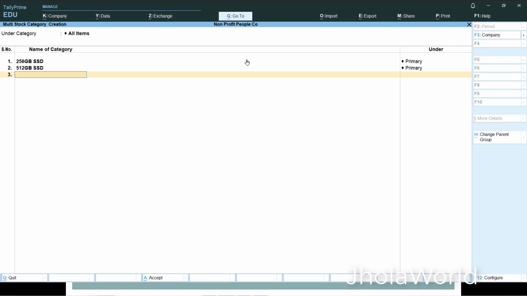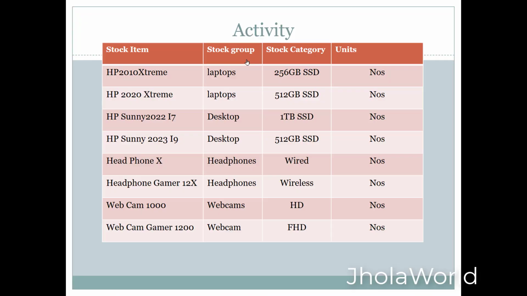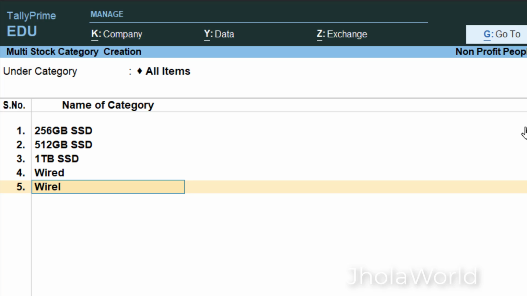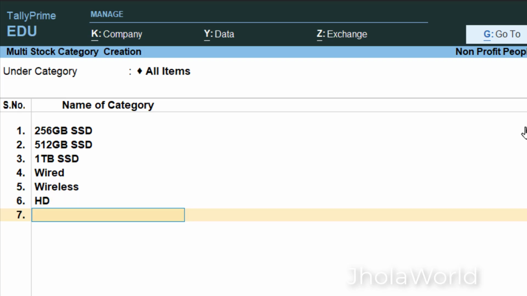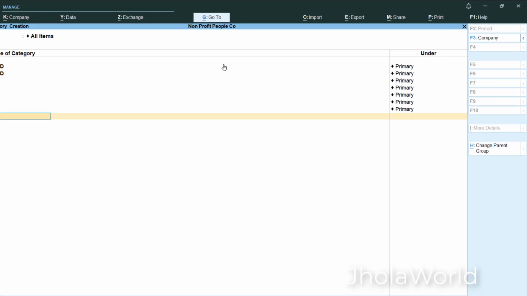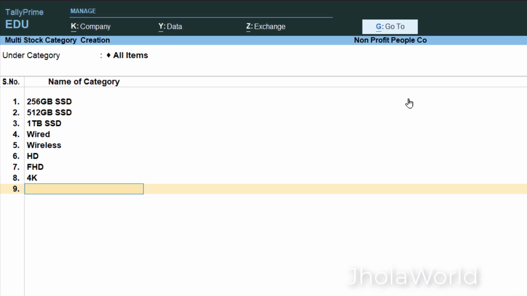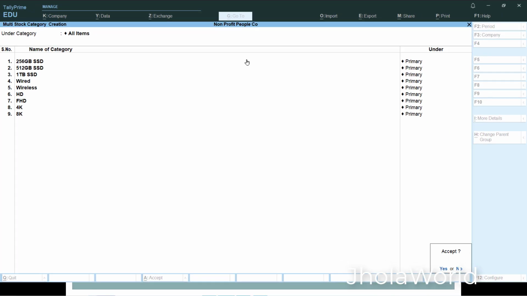Then we have 1 TB SSD. Let me write it nicely, 1 TB SSD. Then wired, wireless, HD, FHD. So wired, then wireless, then HD and FHD. You can also create 4K resolution if you want, and you can also make 8K. Nowadays these things are coming, so I'm creating extra. So kindly save it. These all categories will be created.